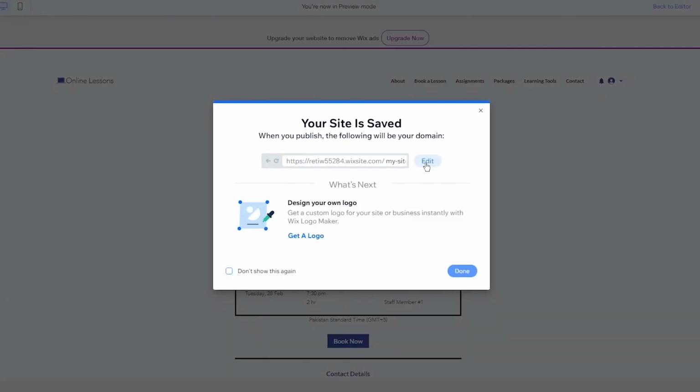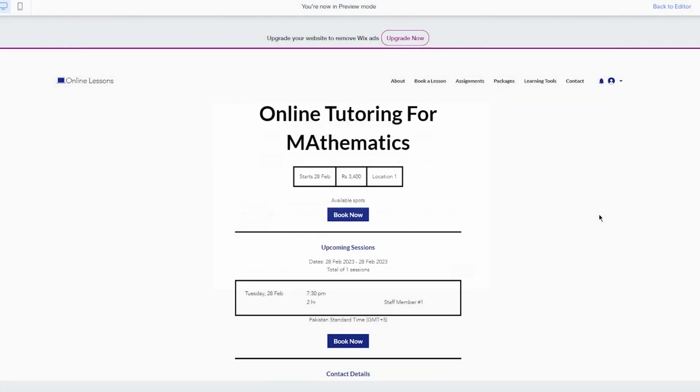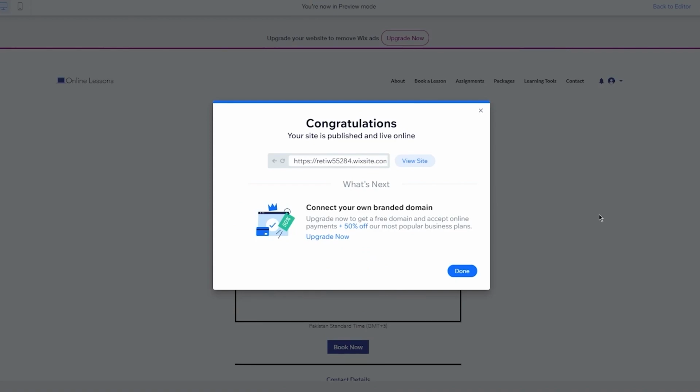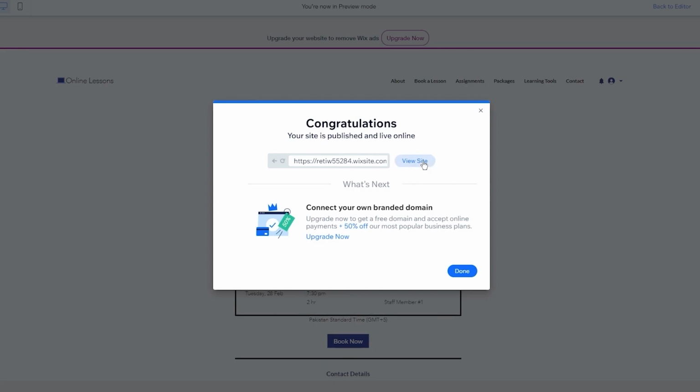Here we are. Now, when you publish, the following will be your domain. So what you can do is, again, just click on this. Okay, we are done. And you can just go ahead and copy the link or the domain URL if you want to. Once you've done that, you're going to click on done. And yeah, that's about it. That is how you can basically create a course on Wix. And then finally, to see your final product, you're going to click on view site.